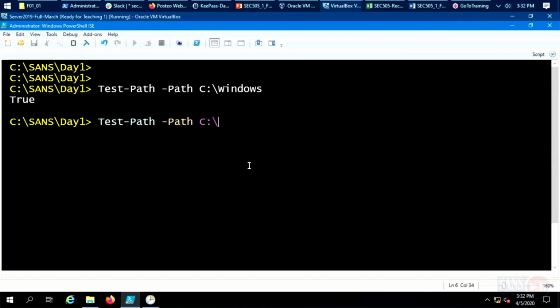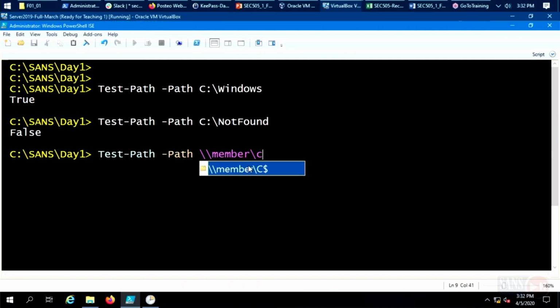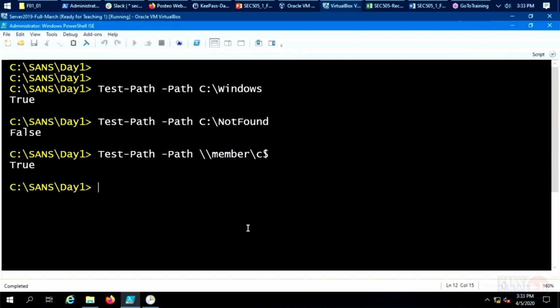Now, on the other hand, if you give it the path to something that does not exist, like for example, I don't have a folder named not found, it doesn't exist at all, well, the test path in this case will return false. Now, what if the path is a shared folder on another machine? It's still okay. You can still test the path to a share on another computer. Now in this case, it returned true.